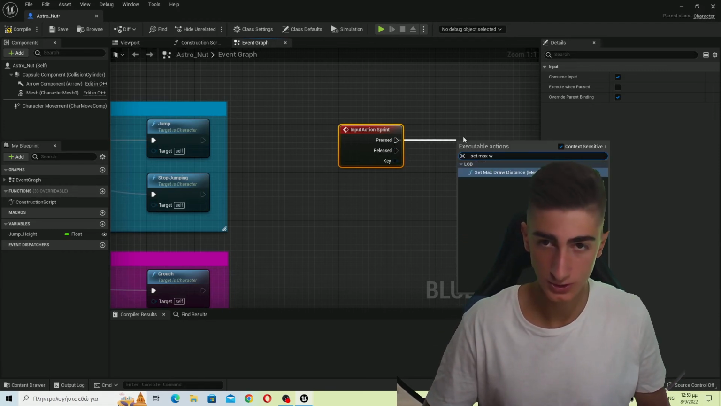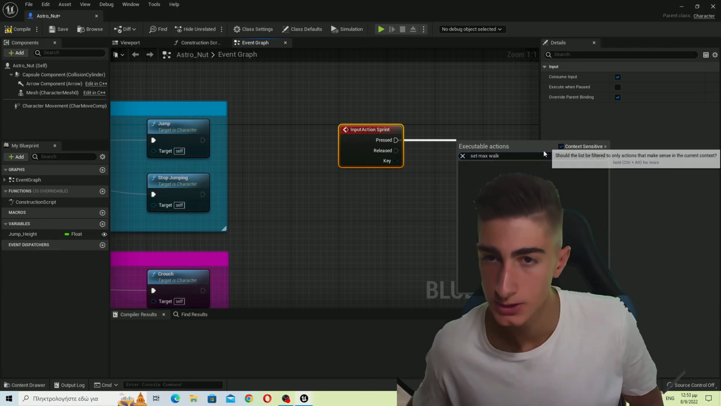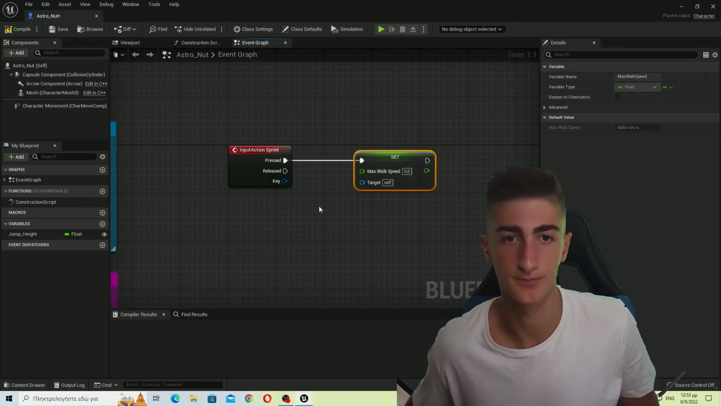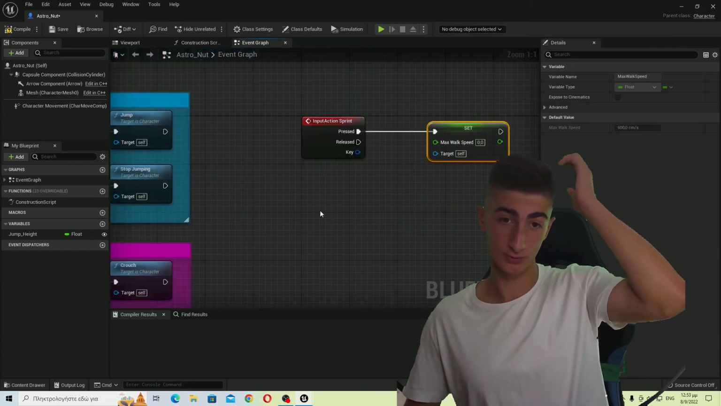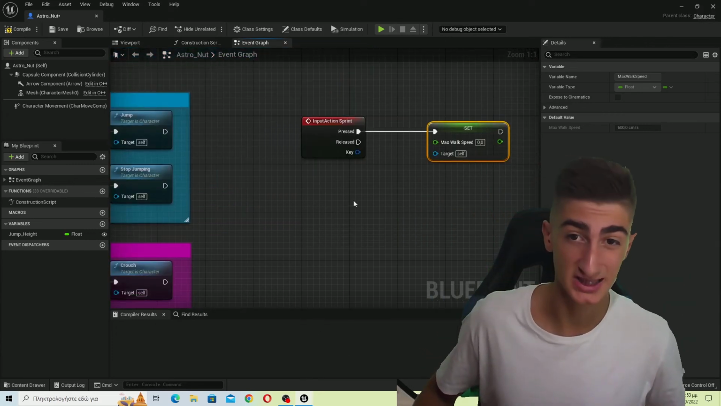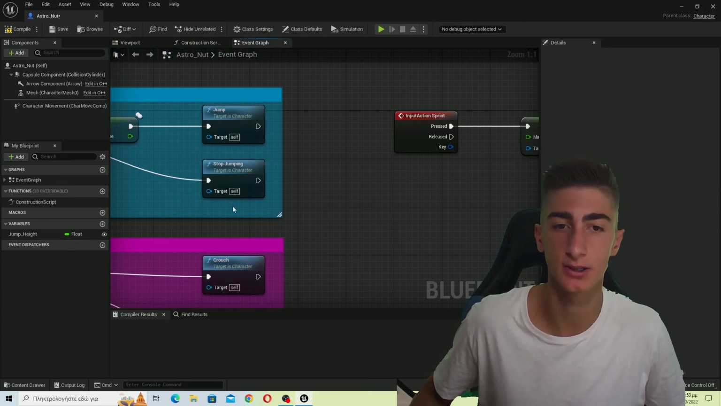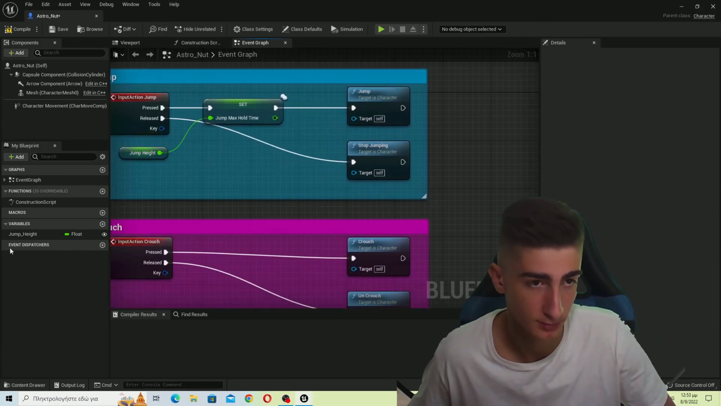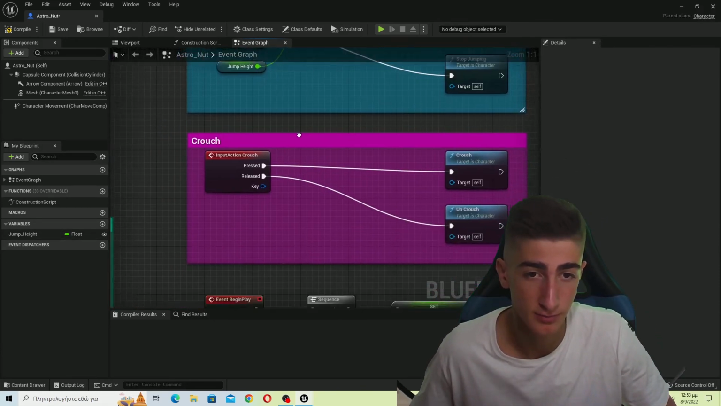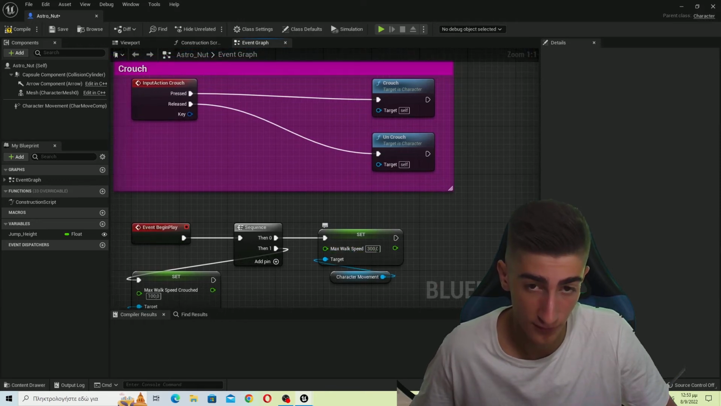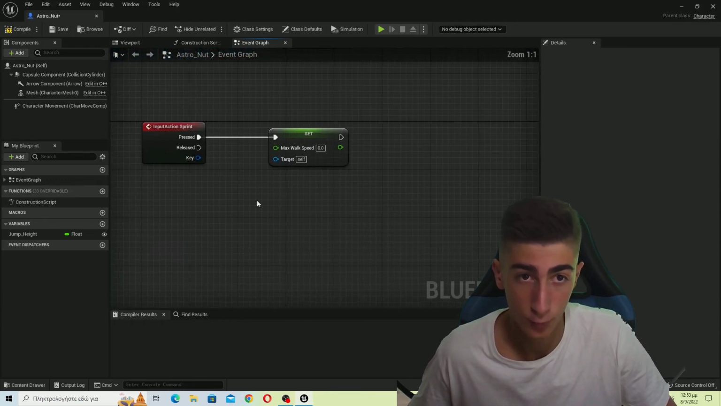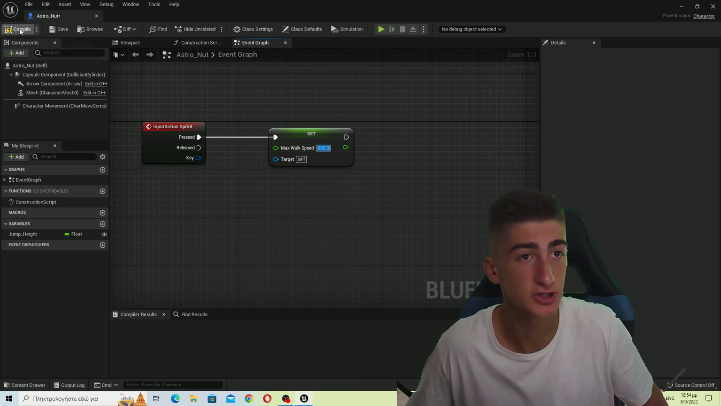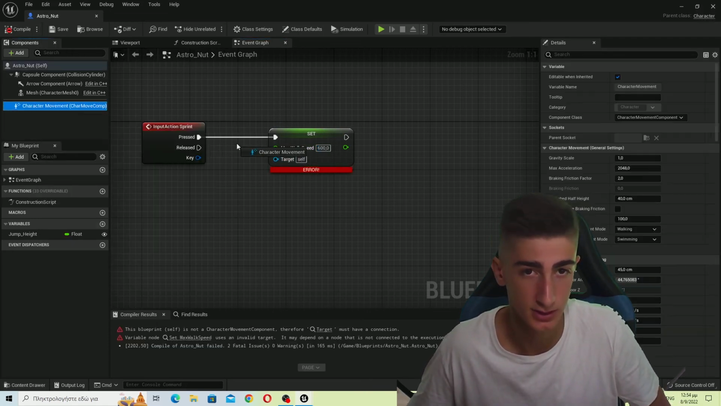Now it's very simple. Set max walk speed. This is a very nice demonstration of what happens when you want to change something. Generally you can also make a variable for the max walk speed, like we did with jump height, but I'm just going to work with the numbers here. So set max walk speed, and when we sprint, so when we hit shift, you can go ahead and set that to 600. And the target is character movement. I forgot that.